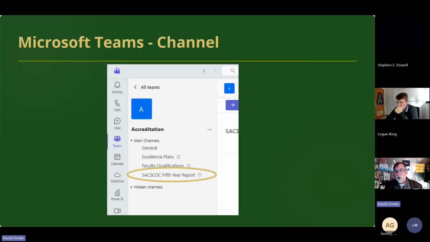Our channels are all on the Accreditation team. The channels are all private. That way we can control who has access to these things, and then we can give users access to the team channel if they need it, but otherwise we'd rather they not even know that the channel was there. So that's why we have private channels. But as you can see, we also do excellence plans and faculty qualifications in here too. And we also use Microsoft Word documents for those as well.